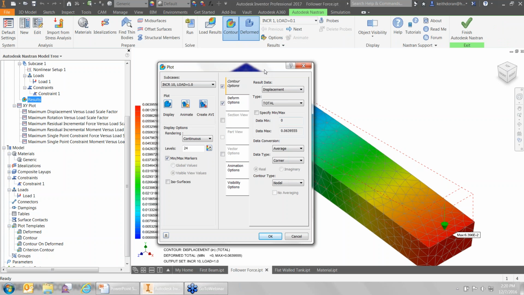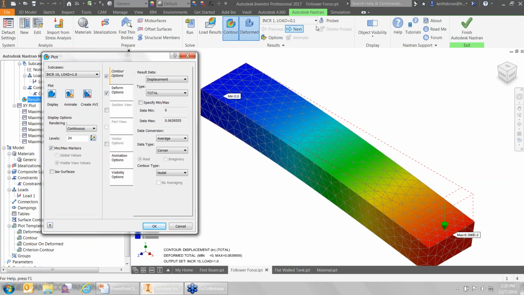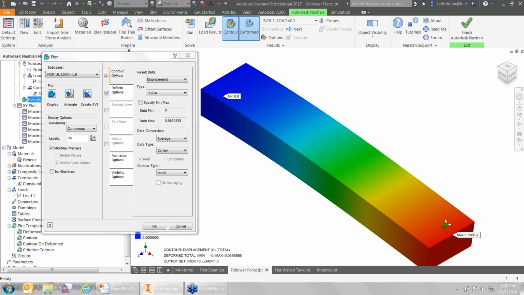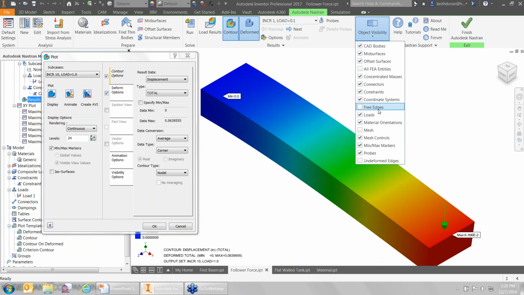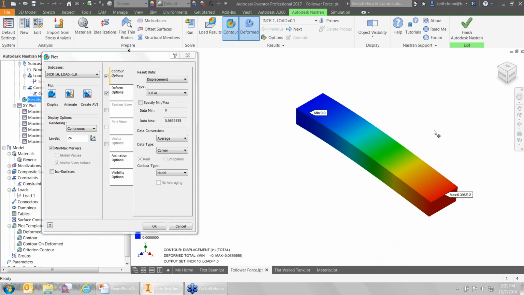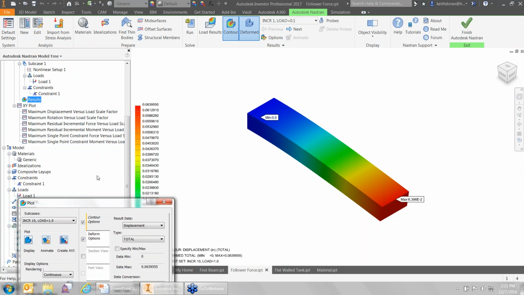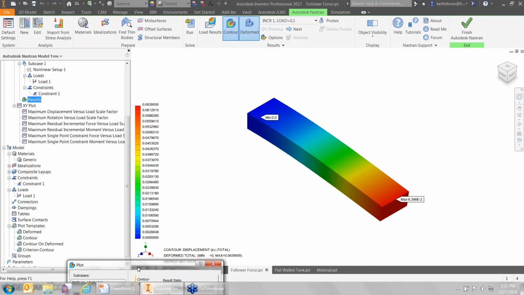Some other things that I like to do inside of the Nastran environment: the first thing is I'll go into object visibility, and I like to turn off the mesh and the original undeformed edges just to get that stuff out of the way. In my case, I can see that downward force. It might also be helpful to take the loads out just to get your overall analysis a little bit more cleaned up. If I'm going to take screen grabs of this stuff, it helps to clear out some of that geometry.